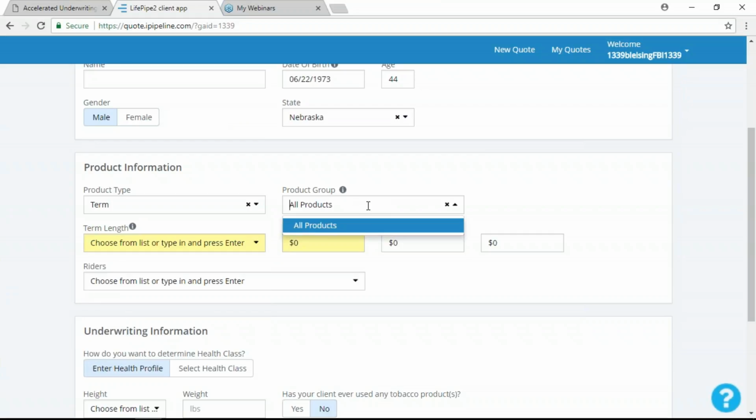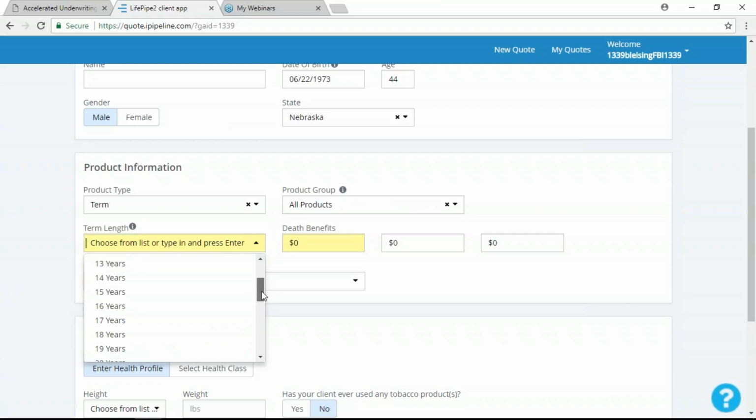And one of the changes to this quoting engine is that you can now quote multiple term lengths at the same time. They will let you quote actually up to 3 different term lengths in there. And same thing with the death benefit. You're not limited to one death benefit at a time. You can put in multiple death benefits, again, up to 3, and run the numbers.